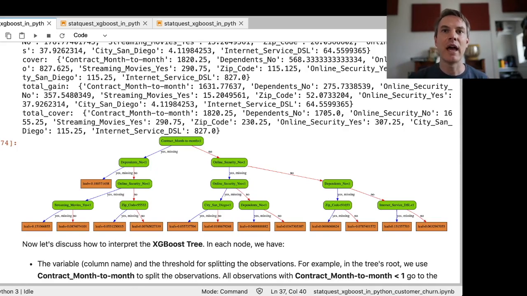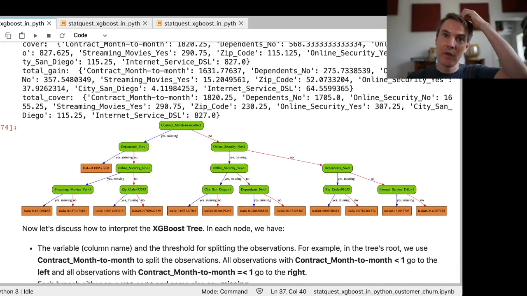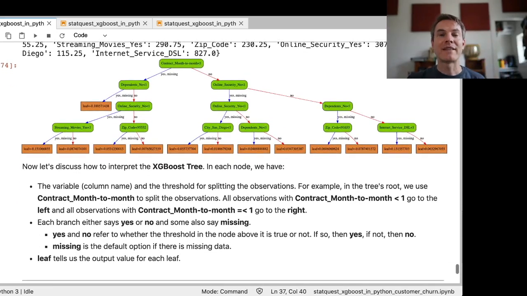And actually, when we draw this tree out, it's hard to see, but there's a little no on the branch that goes to the right, and on the branch that goes to the left, there's a little yes, comma, missing. So that means people that have values less than 1 for month to month, plus the missing data, as we saw before, are going to go to the left. So that's how to interpret the tree.